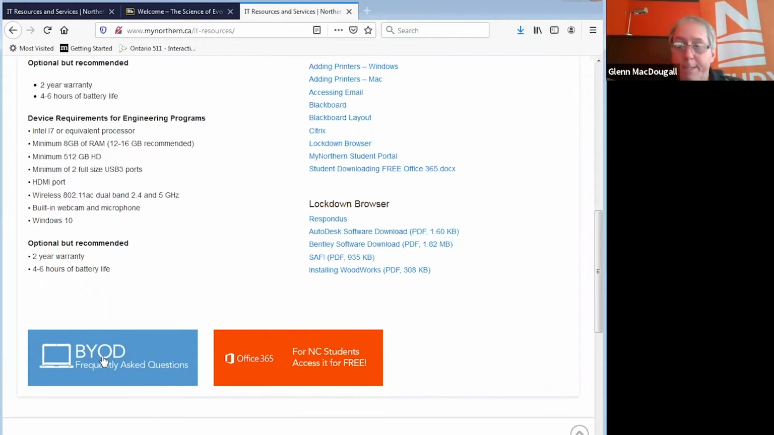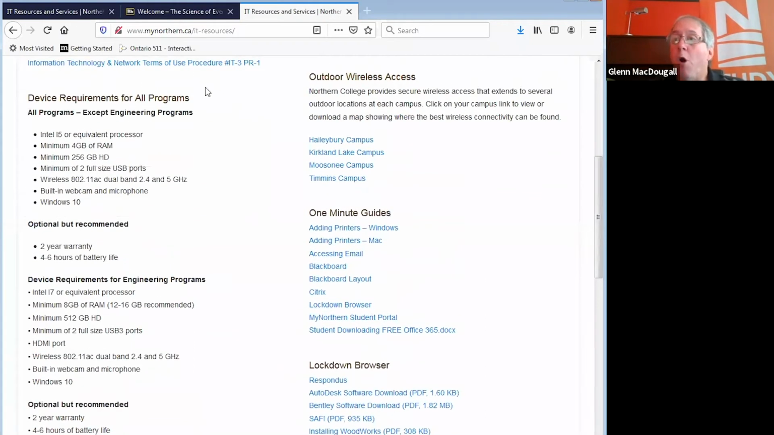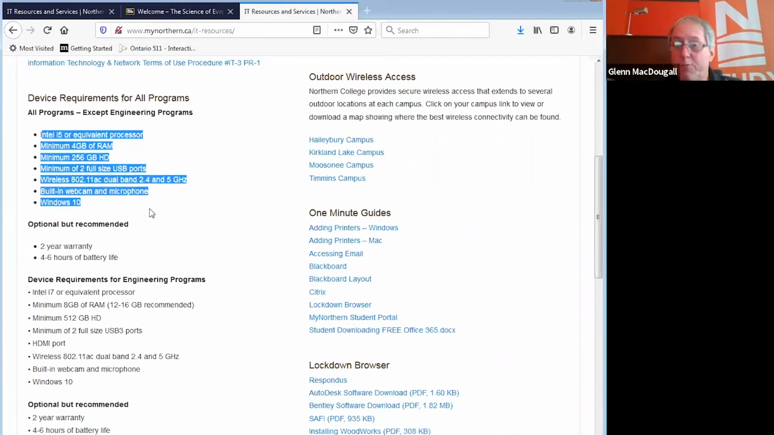And there are many places throughout the Timmins area or the other campuses where you can purchase a device. However, what we have done is we have said that for all of the programs, with the exception of our engineering programs, which require a very powerful device to do the activities, the computer programming and whatnot that would be required, we have stated the minimum specifications that are required on the device that you would bring.